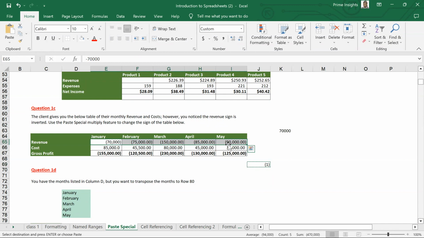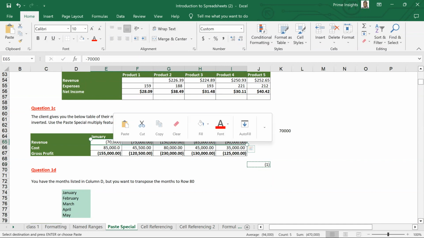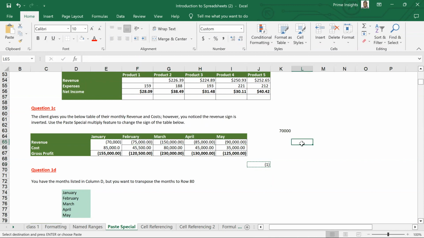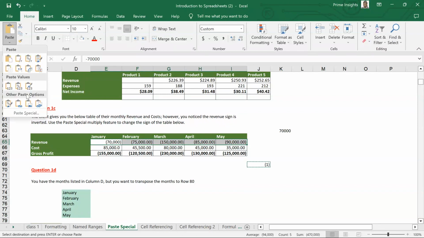I've highlighted it. Now what I want to do is paste, but no, I can't just paste, because once I paste it, I'm changing 70,000 to minus one. But I don't want that, right? I've forgotten that my laptop is touch screen. So I'll just highlight it and go to paste special.